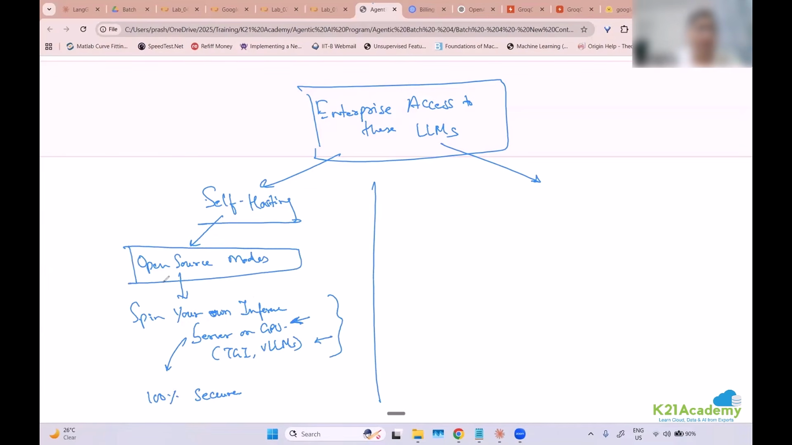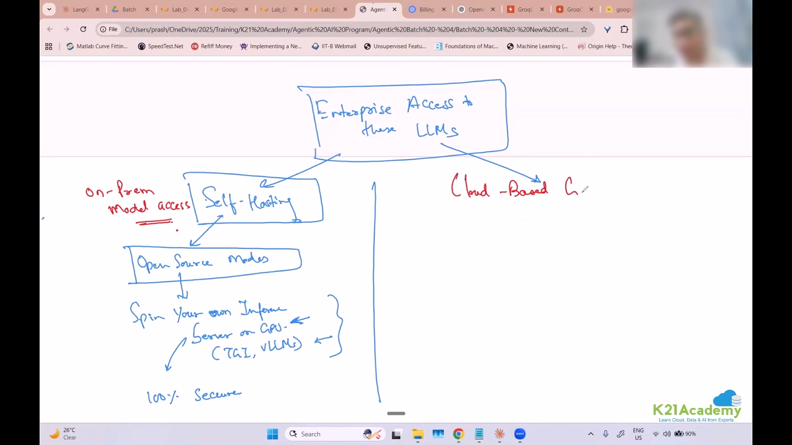Because OpenAI and Gemini will not allow the enterprise to host their models in a completely self-hosted mode. This is also called on-prem model access. So this is completely like an on-prem server. Now, the other way you can have is cloud-based gated models.